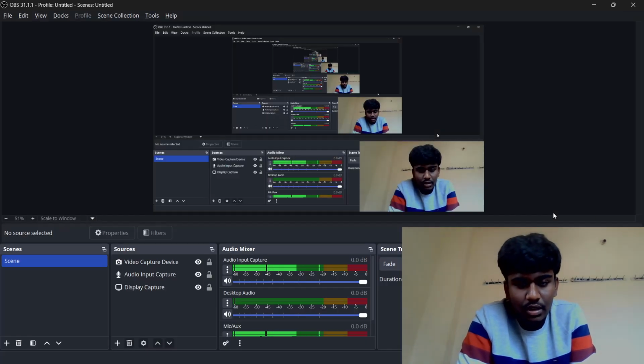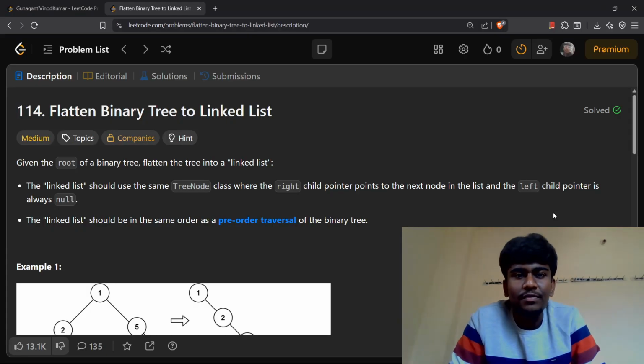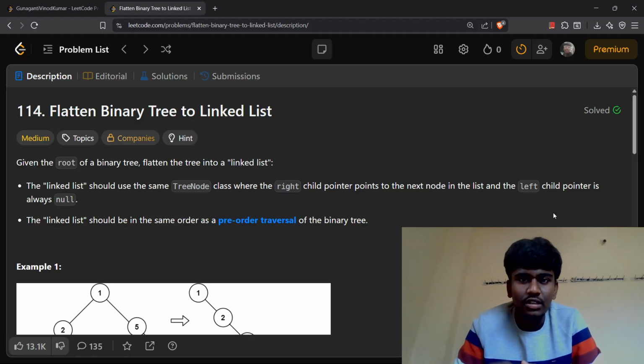In this tutorial, I'm going to teach you the problem flatten binary tree into linked list. It means they'll give us a binary tree, and we need to convert it into a linked list. So let's read what they actually gave in the question description on the platform LeetCode.